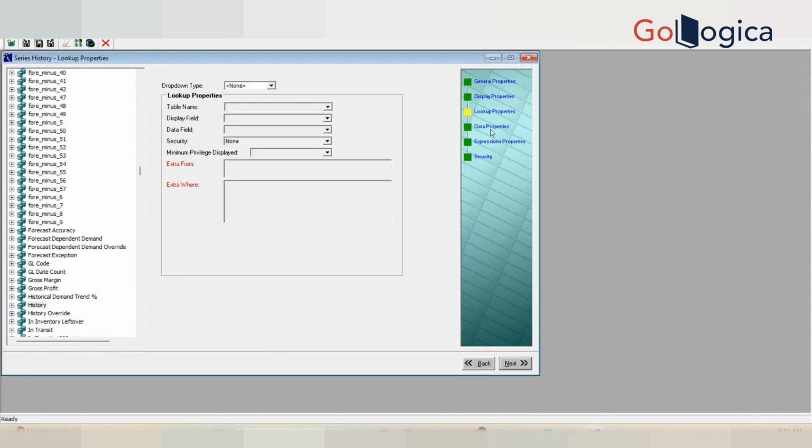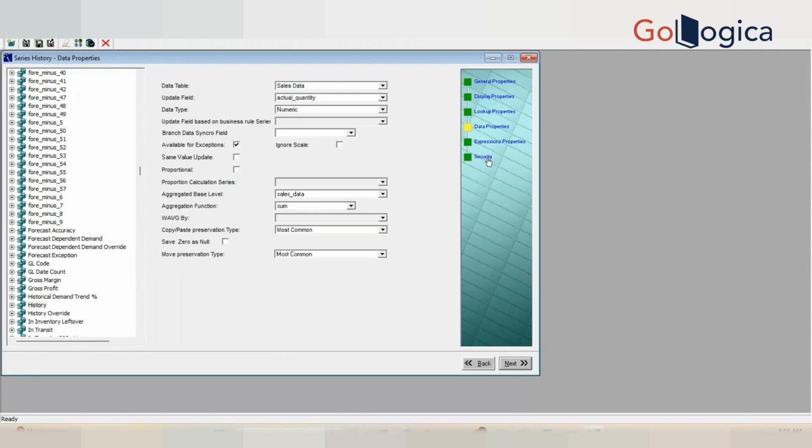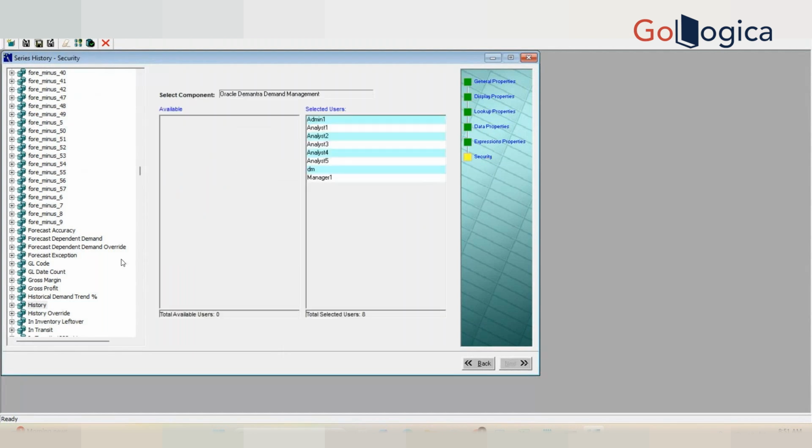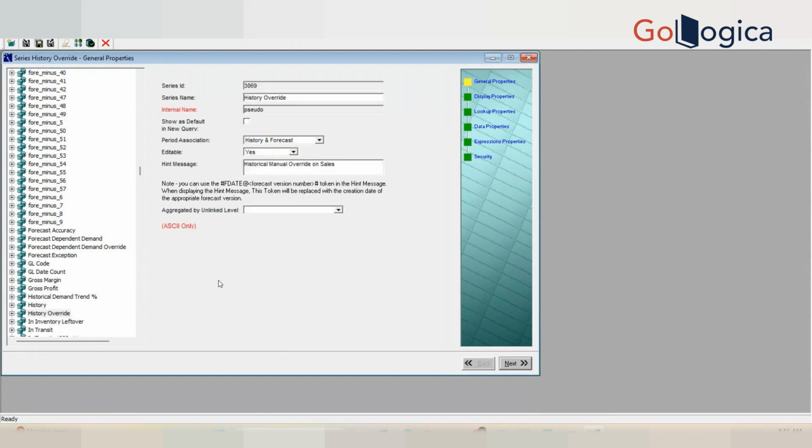Clear? Okay, so we've quickly gone through the non-editable series and we'll close it. We'll take the example of history override. Otherwise, we'll stop here. I'll just go with these properties.